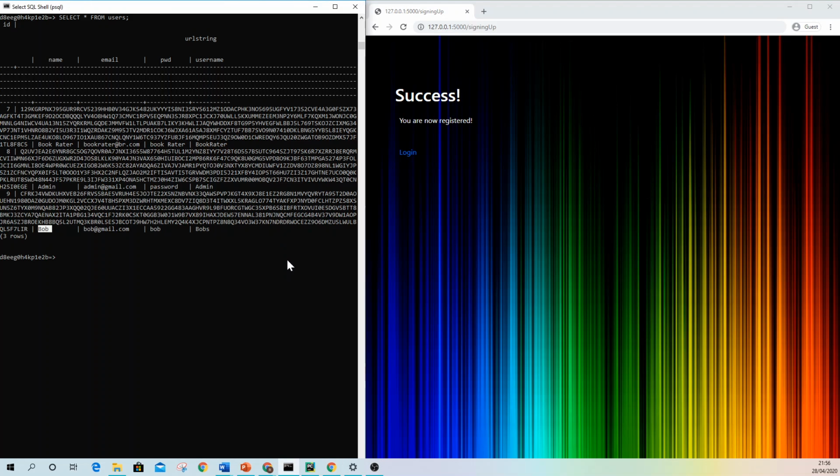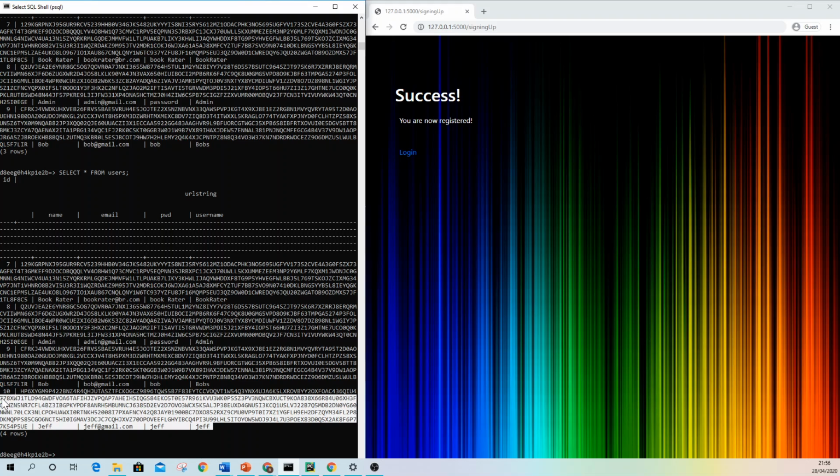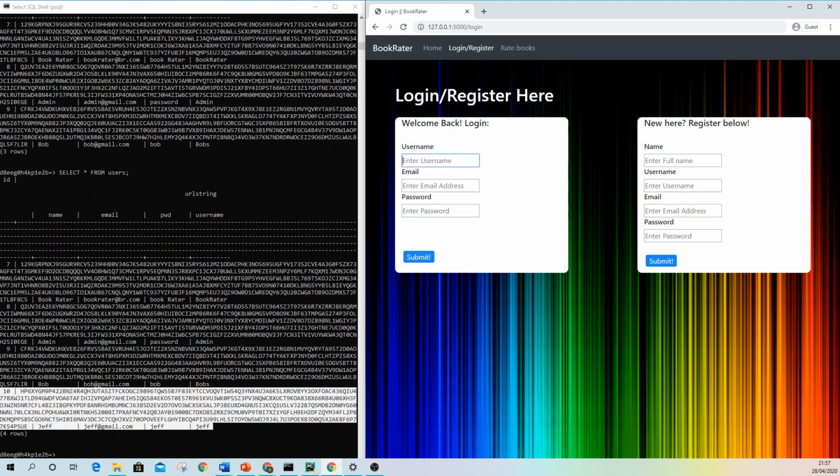And if I run the command again on the P-SQL shell, I can see that we have a new user with the details ID equals to 10, name is Jeff, email is jeff@gmail.com, password is Jeff, and username is also Jeff. Back on the website, there's a link that allows me to return to login, where I can log in using Jeff's details, for example.